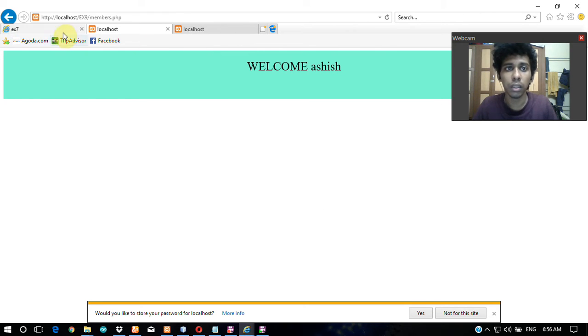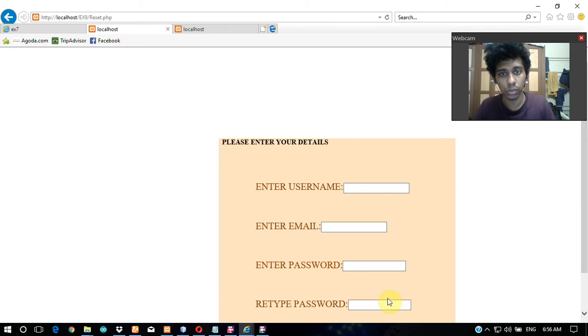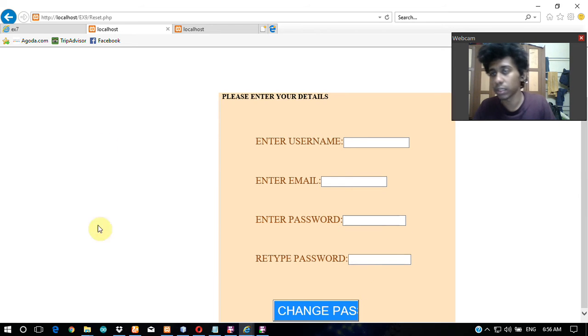Now, if I forgot the password, I can click here. It goes to enter your personal details and change the password. It asks for the username and the email, usually that's what happens. On some sites, when you enter the email, it sends your password directly to you. You can only do that if you have registered your email.